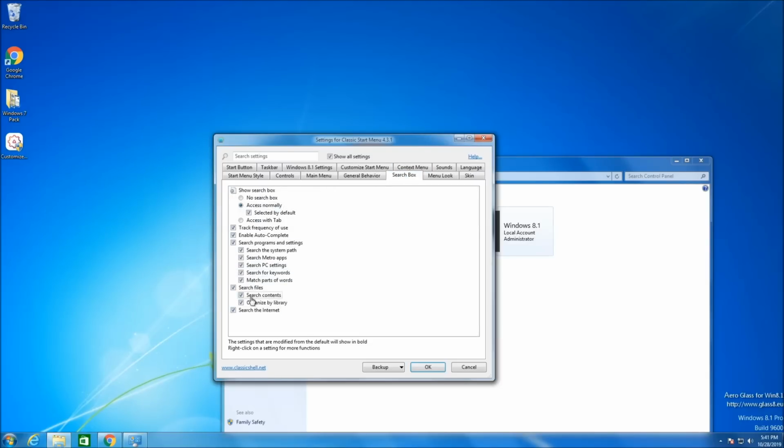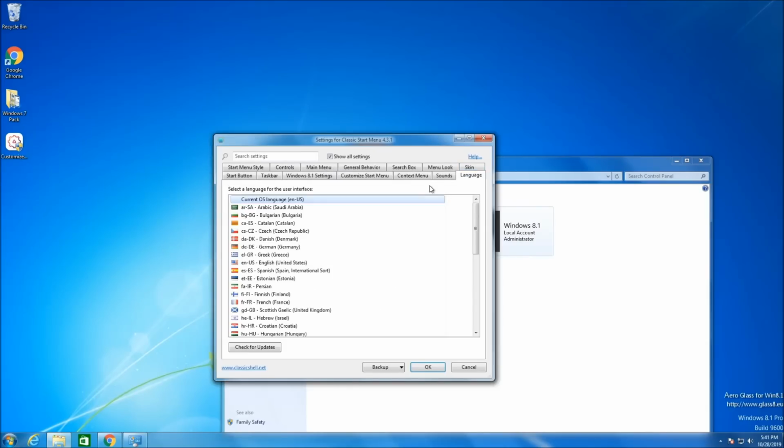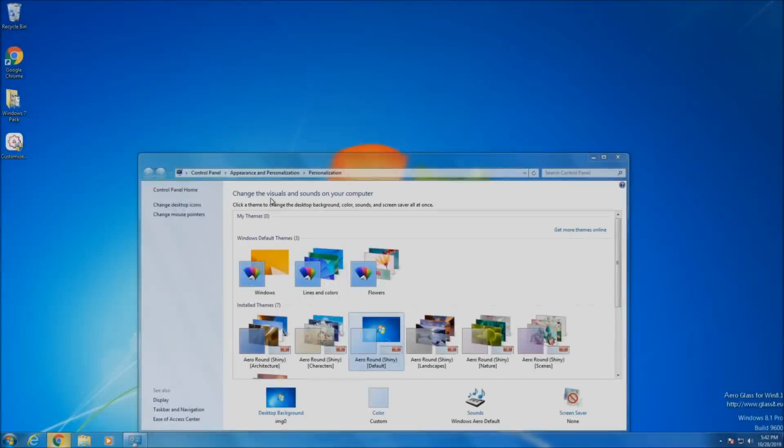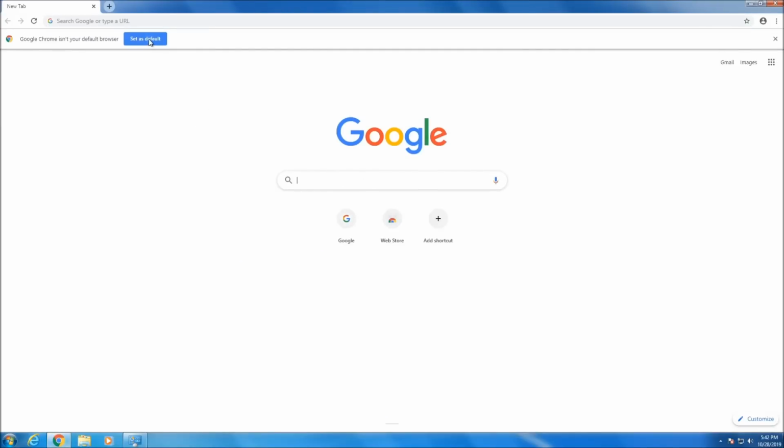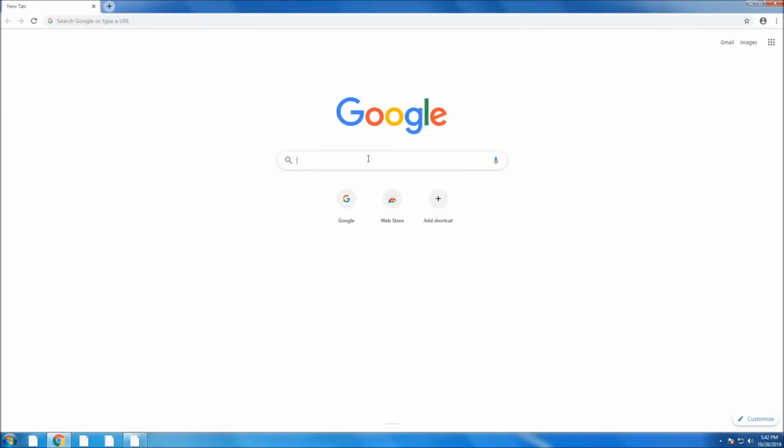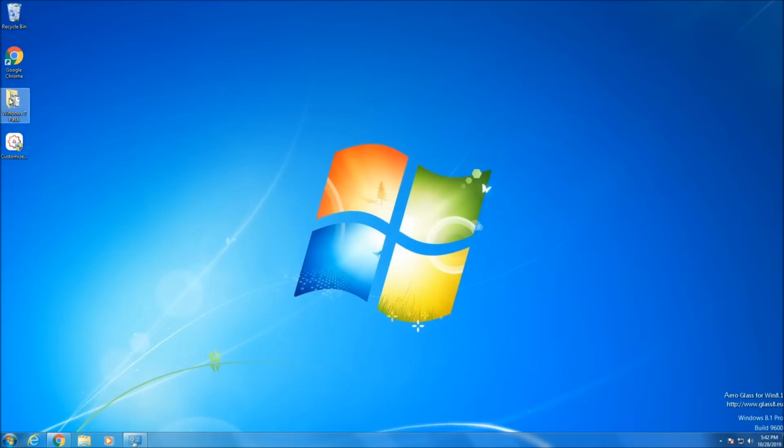Search box, that's fine. You can adjust things here if you want. Most of the things I've just mentioned are basically preference things. But aside from that, you should be good on Classic Shell. So the next thing you want is, I forgot the name of the program.